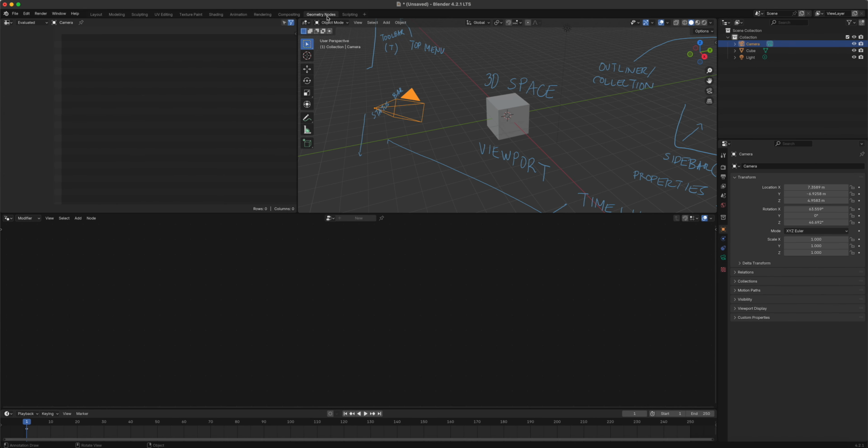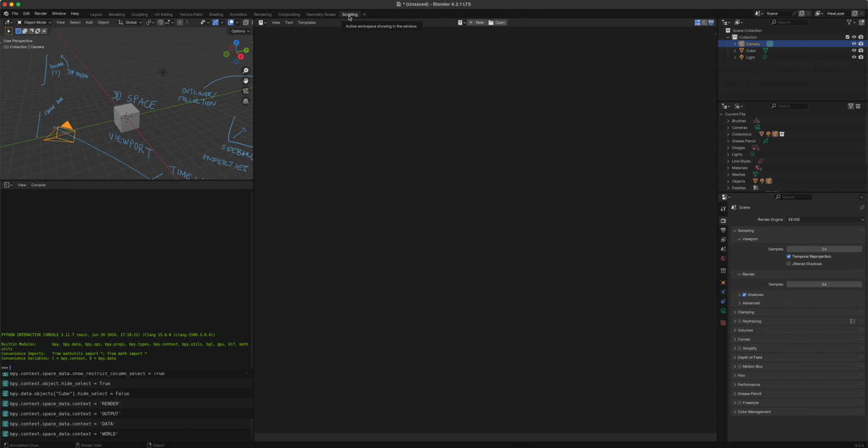Geometry nodes right here, when you want to work with objects and multiply them, do whatever you want to do with them using nodes, kind of industry standard as opposed to layers. And we can also do scripting, programming, writing code for Blender. And we have the plus sign here for stuff that's not listed right there.